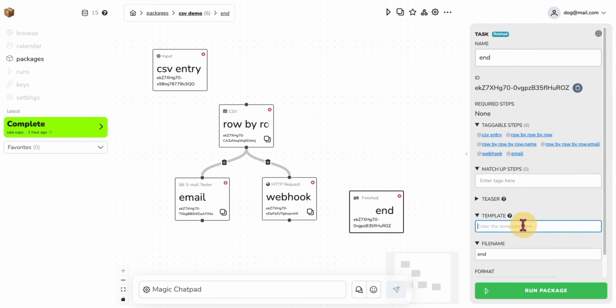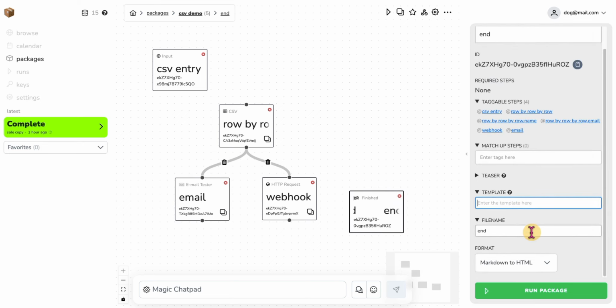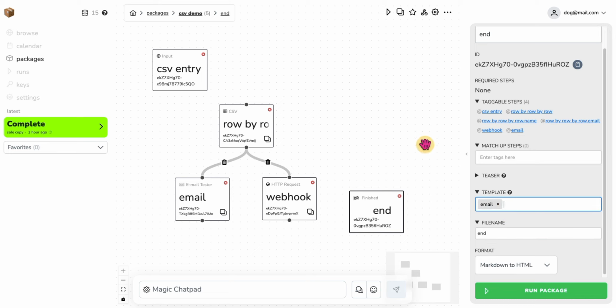So for the end block, doesn't really matter, but if we want to, we can just include this. Right, so not that it matters.